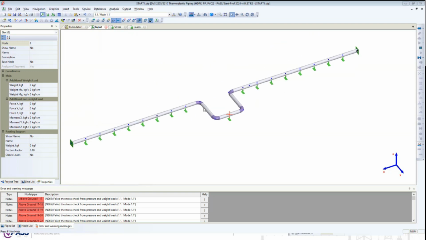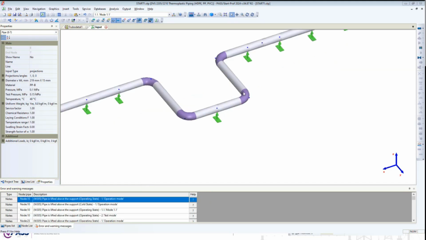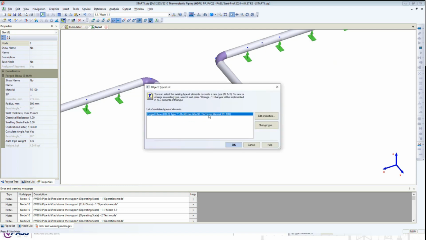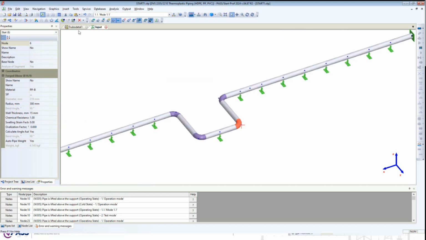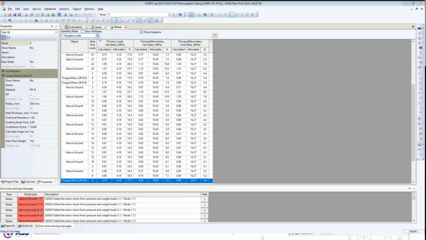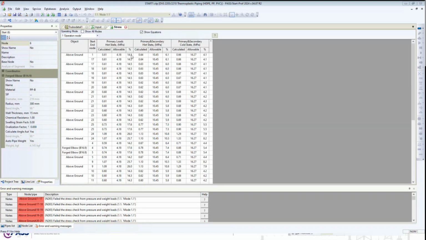Of course, you can change material. For example, you can select all the piping and change material. For example, you can select PP-B, polypropylene B. And also the same you can do with all the bends. You can change it to polypropylene. Okay. And that's all. So you can run analysis again and check the stresses. So this is the stress for the polypropylene material. Also, it passed the strength requirements. You see, everything is okay.